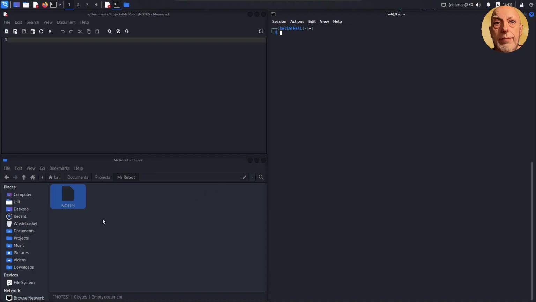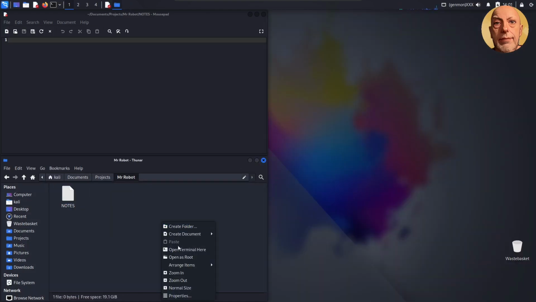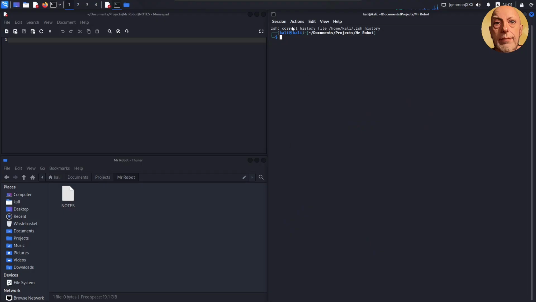Got my projects folder with my Mr. Robot in it. I have a blank file, notes, and what I would do is open the terminal in that window. Yeah, you can see I've got documents, projects, Mr. Robot.